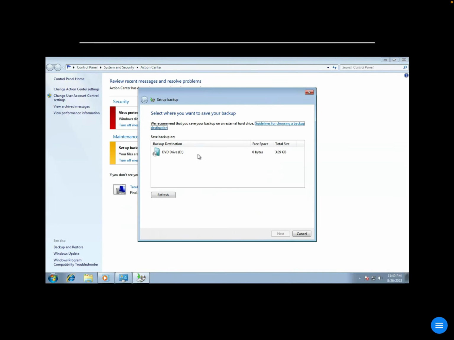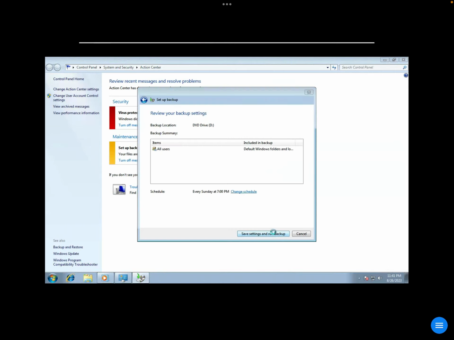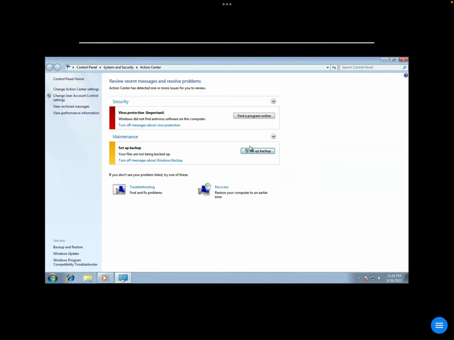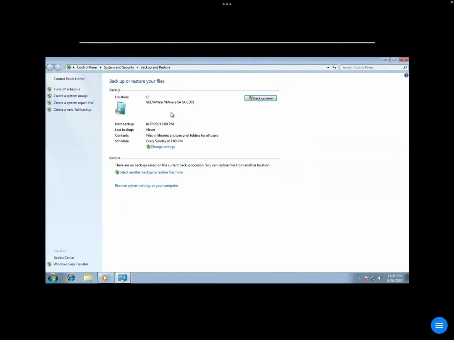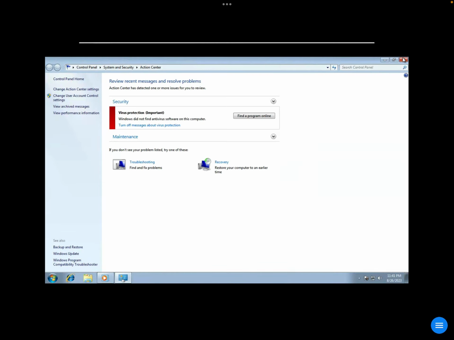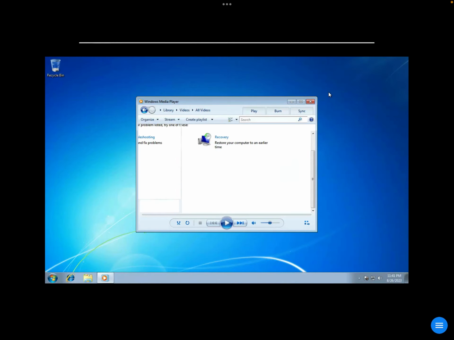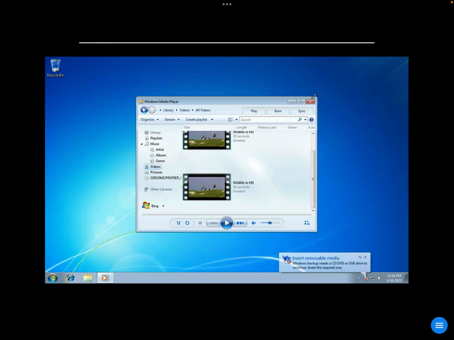Okay, this is what I want to save it to. Let Windows choose. Okay, I'll let Windows choose. Alright, and then we gotta back up. Okay, I'm gonna turn that off. And then boom, we're back here to Windows Media Player.